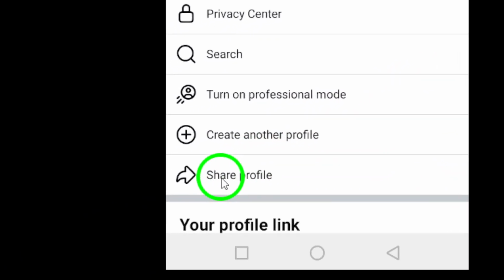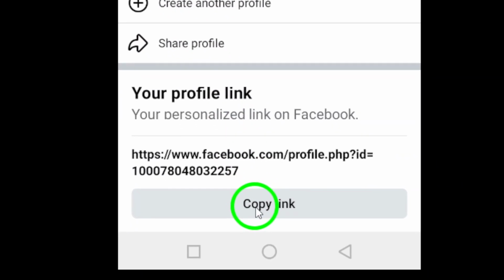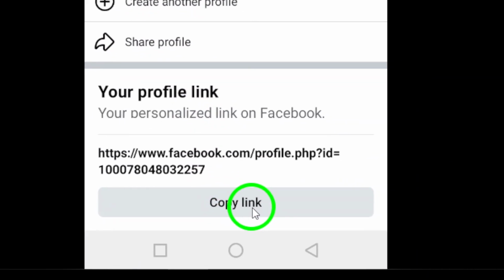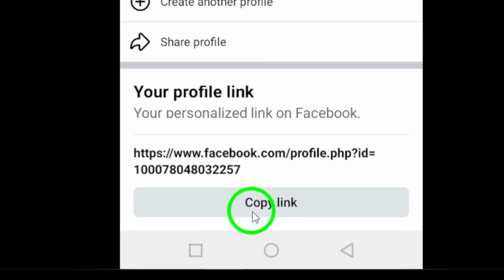Step 4. Tap Copy Link at the bottom. In the menu that appears, find and tap Copy Link. This action will copy your profile's URL to your clipboard, making it easy to share.